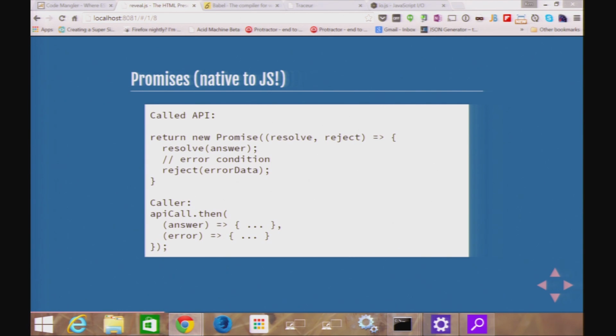And as I'm doing my work, when I'm ready to give an answer back in the called API, I call resolve and I pass it the thing. If it fails for whatever reason, I call reject and I pass it whatever I want to pass as the payload for a failure. So that's what I'm calling.